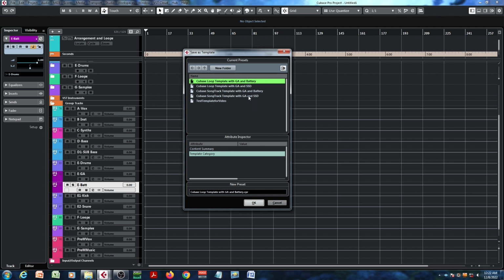Type your new custom template name in the new preset box, click OK. Now, whenever you need to create a new session, the process is 2 steps and takes less than 2 minutes.